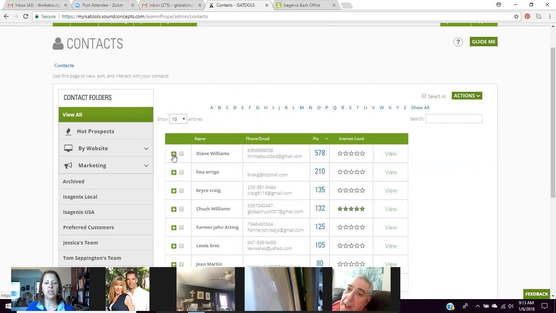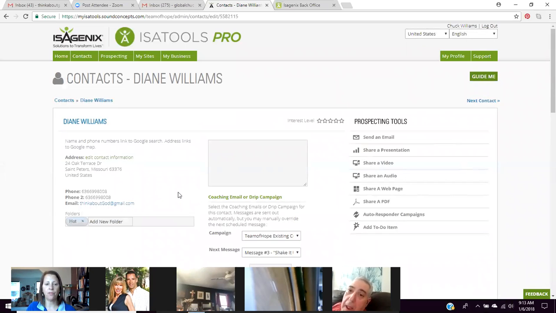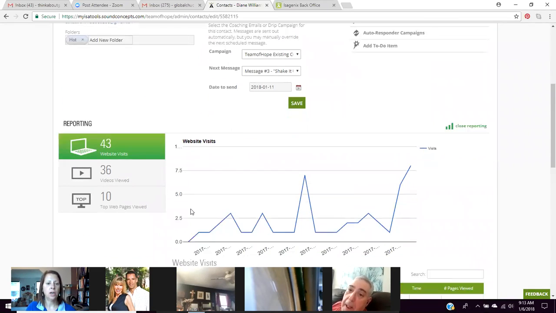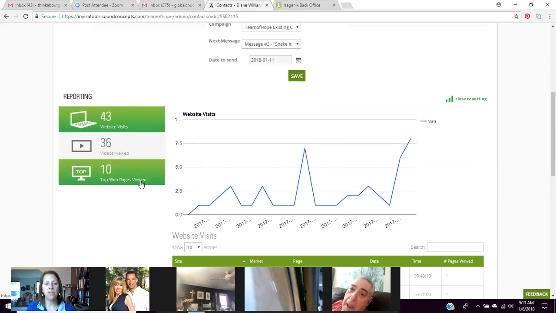So this is a place for you to check out more information on them. If you click on this green check mark, it just gives you a thumbnail of what is in the back there, giving you their address and the last activity. If you click on their name, you can get a little more information back here. You can add them to folders. You can see how often they visited the website, how many videos they viewed.